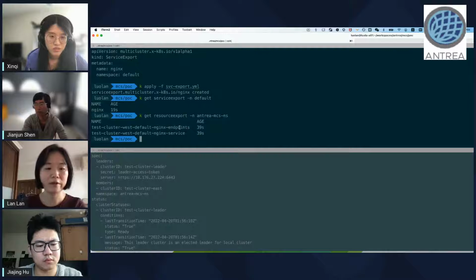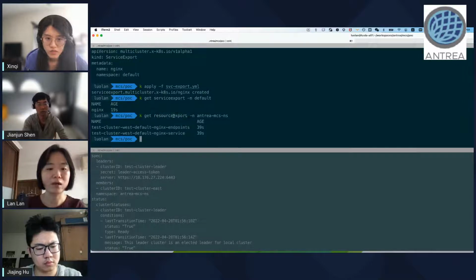Yeah, you can see that we have a new service and endpoint created a few seconds ago. And once we have a service exported, then the member cluster will watch this creation event, get those service and endpoint information, and write it into the leader cluster. Here, it eventually becomes a resource export in the leader. Here you can see this namespace plays as a leader.